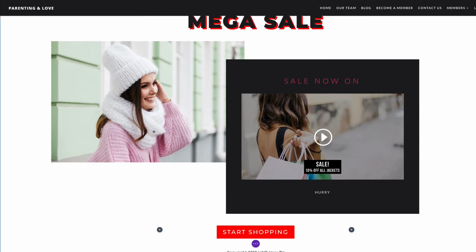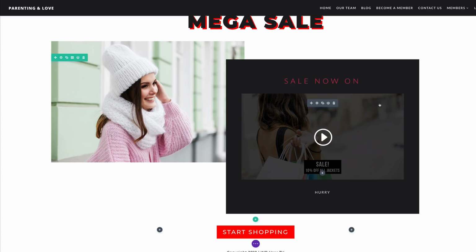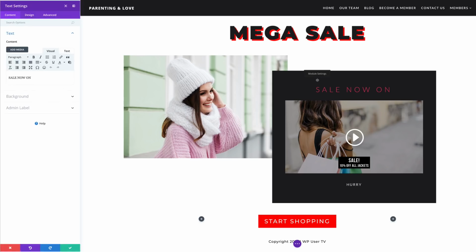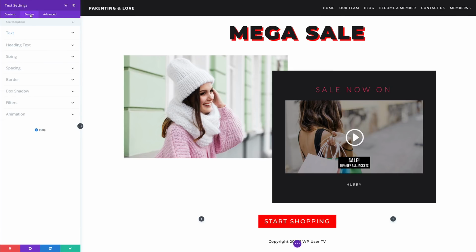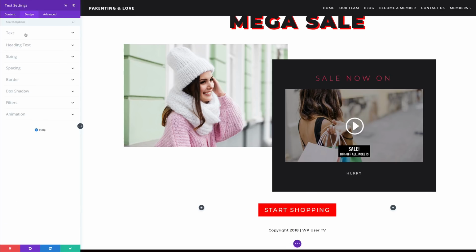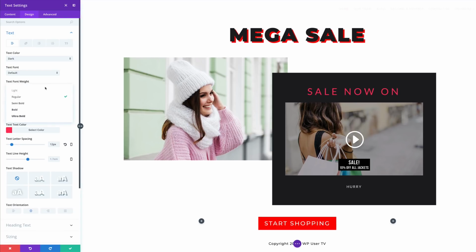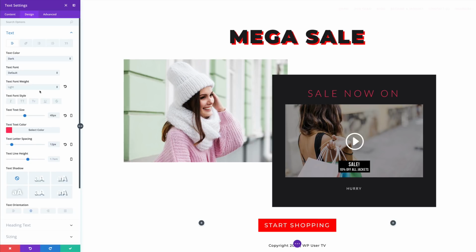So as I'm looking at this, I can see that this sale now on does not really look prominent. So what I'm going to do is go in and make it slightly bigger. So I'm going to click this module settings, click on design, heading, text, and then we're going to increase it like that. So I think, in fact, it may be fine as light. Let me leave it like that. Okay, so that's looking good. I'm going to go ahead now and save.